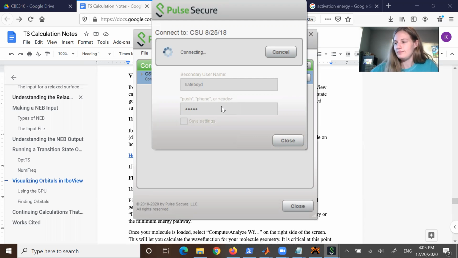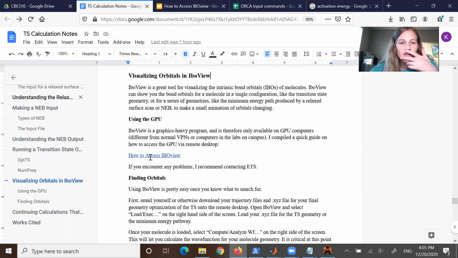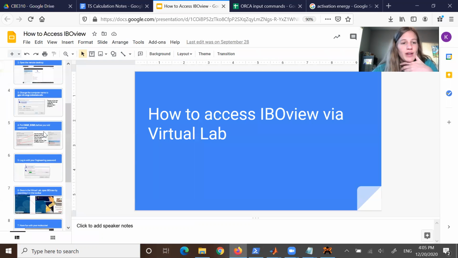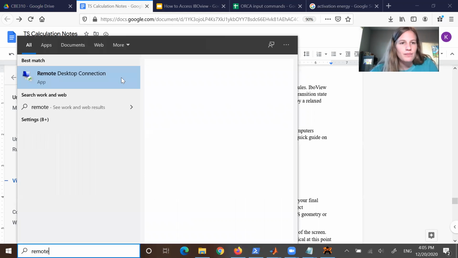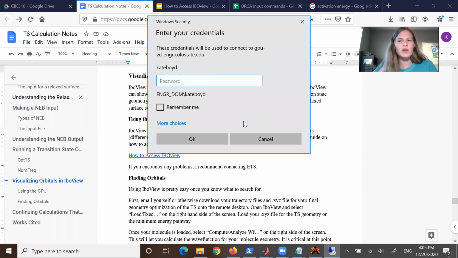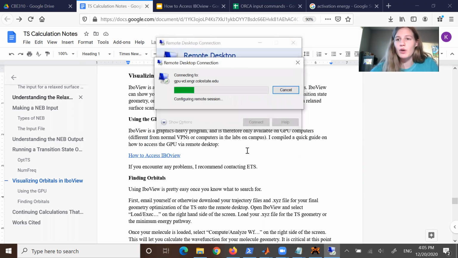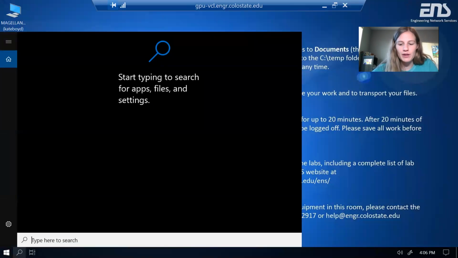Here we go. I did make a tutorial. It's linked right here. It's just a PowerPoint on how to access IBOView via the virtual lab. The normal computers on campus, at least the computers in Scott Bioengineering, have an option where you can choose whether to log into the GPU or a VPN. If you're going for IBOView, log into the GPU, because that's the graphics processing version of the VPN. And then you can go ahead and open IBOView.